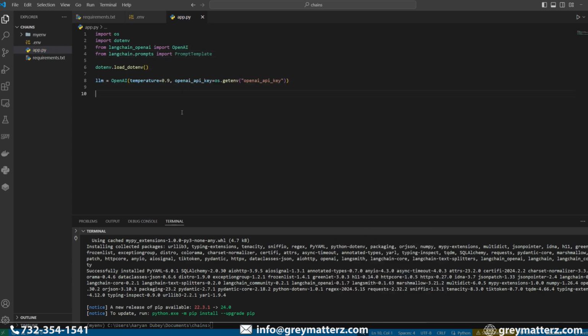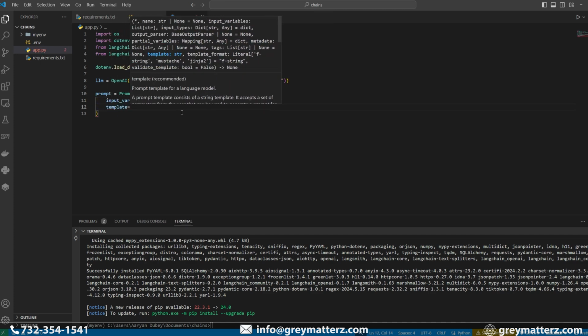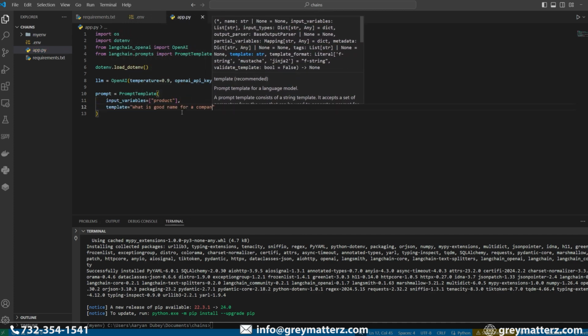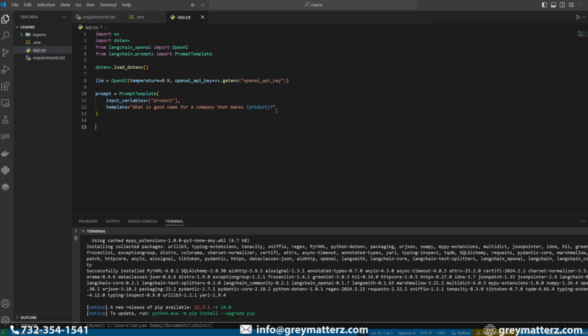Now, we will define a prompt template to input a variable, in this case, product, and create a standardized prompt structure. At runtime, the placeholder, product, can be dynamically populated with different product names. prompt equals PromptTemplate, input_variables equals product, template equals what is a good name for a company that makes a product.